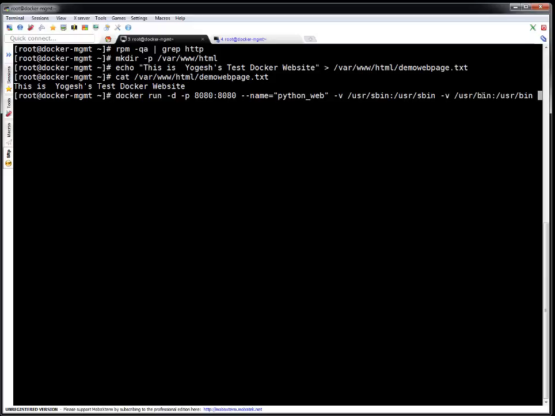-v /usr/bin needs to be exported from the physical system, the system where I installed Docker, and on the Docker container it needs to be /usr/bin. So that's the formatting. After that I'm saying /usr/lib64 also needs to be exported from the physical system to the container as /usr/lib64. Then another directory I need, I have to tell this is my working directory. Working means where I got my configuration file, this particular one. I'm saying -w, this particular directory.